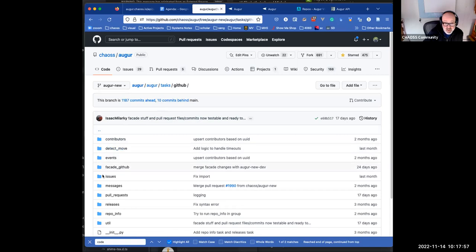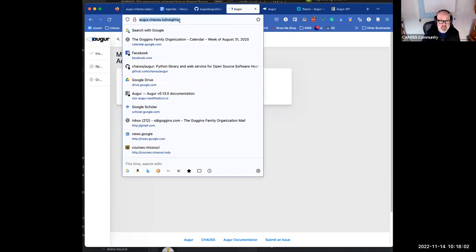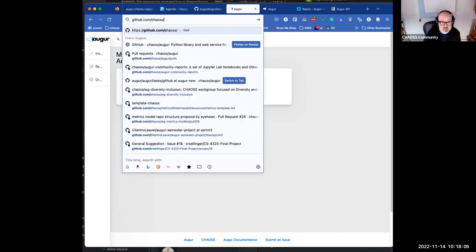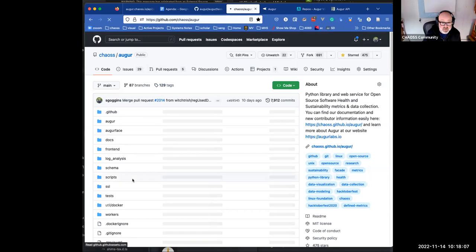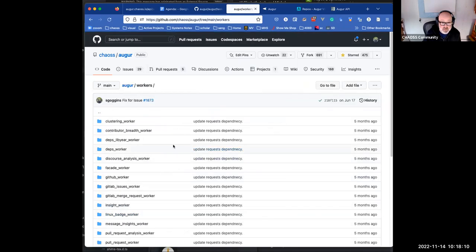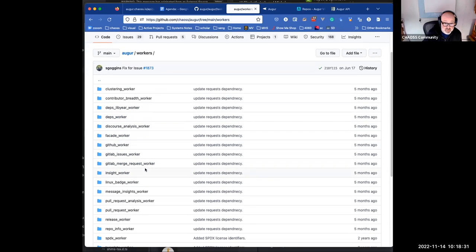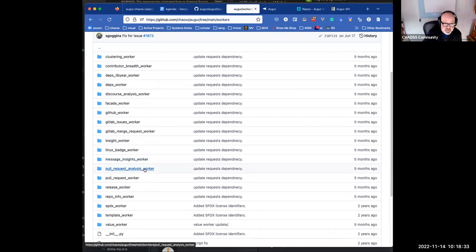To give you an idea, the tasks directory originates from a different directory in our current main branch. And it's essentially the way that we have been able to parallelize a lot of the work to enable much faster collection. The workers that have not yet been moved over to tasks include the depths libyear worker, the depths worker, and there are others, but I'm going by highlights here, and the value worker.